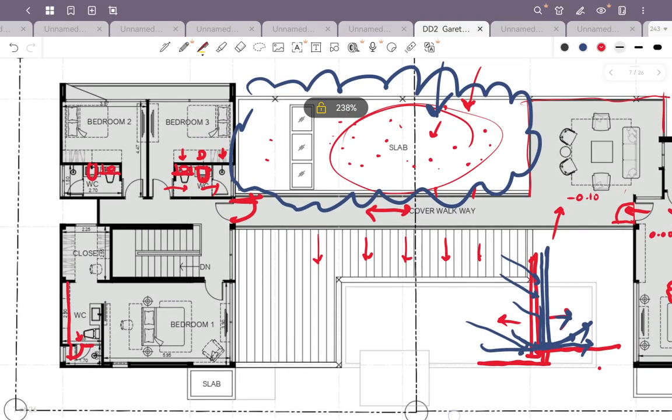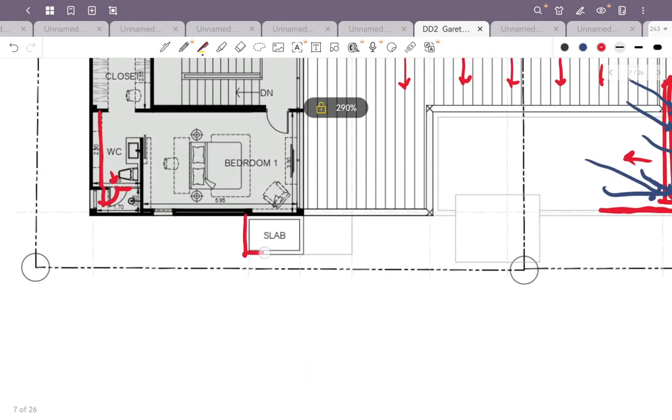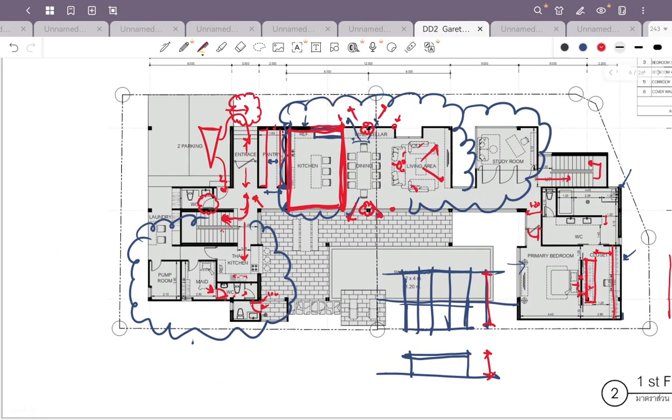And then here you see, I think you should have a wall here to block between this room and this room. Otherwise people can walk from this room and see what happens in this one. No privacy at all. Again, slab here. I don't know what the function of this slab is. For the toilet.